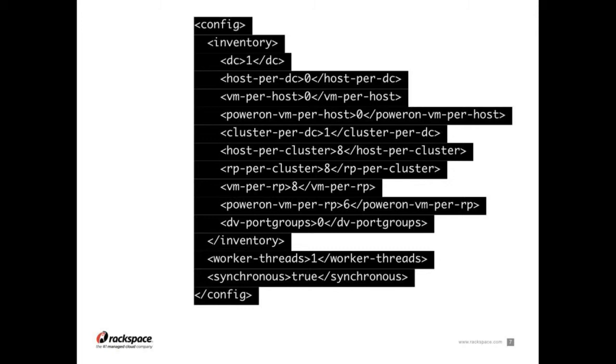Next, how many resource pools are going to be created in each one of the clusters? By default, again, we're at 8. Next, how many VMs do we want on each resource pool? Default is 8. Then, how many of them are going to be powered on? 6. So there's going to be 6 powered on and 2 just turned off, so you'll be able to immediately start using this to power on virtual machines. You'll have two virtual machines per resource pool to power on with your scripts if you want.